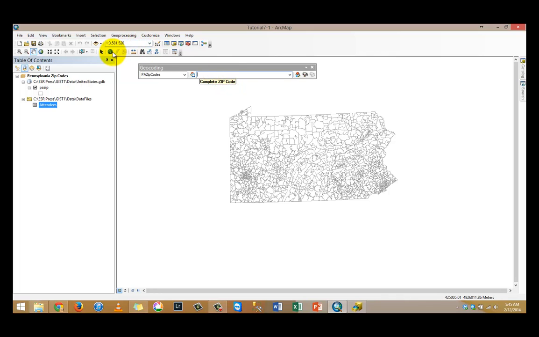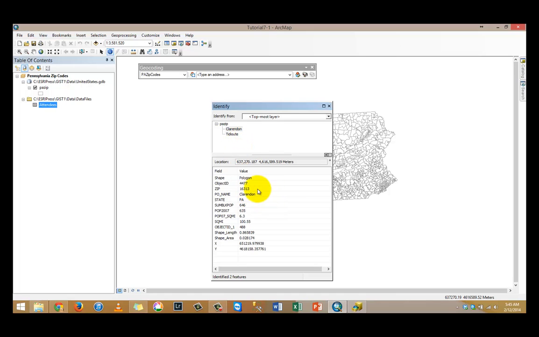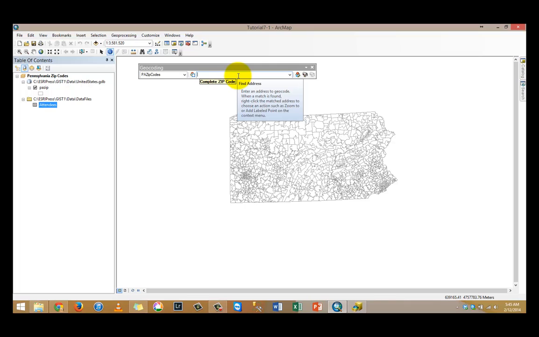I'm going to type in a zip code that I know. Let's see how this works. So this zip code is 16313. Okay, type an address, 16313. You see what it just did? It is finding the centroid of that particular zip code.